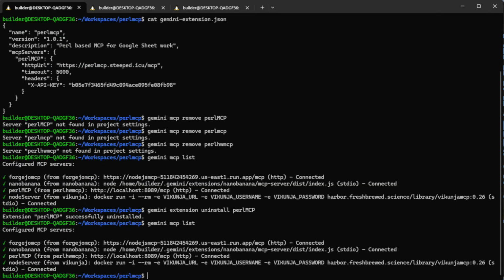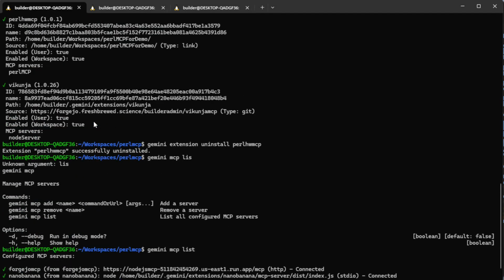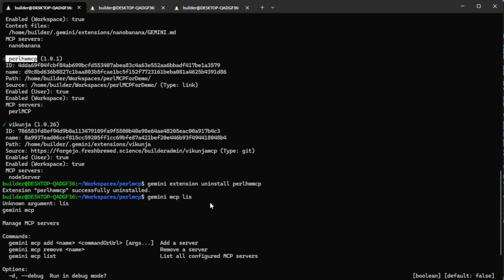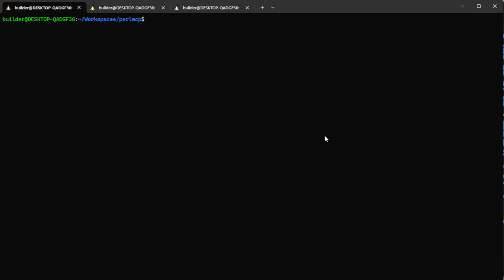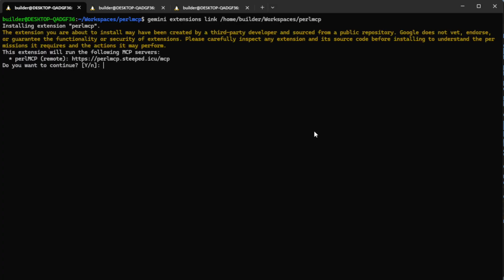Wow, that's annoying. To the MCP list, use the exact words here, and then extension uninstall. And now we're finally, finally better. All right, let's go back to adding this. We'll do MCP. Let's try again. Gemini extension link, Perl MCP. And now it's linked. So let's go ahead and fire up Gemini.